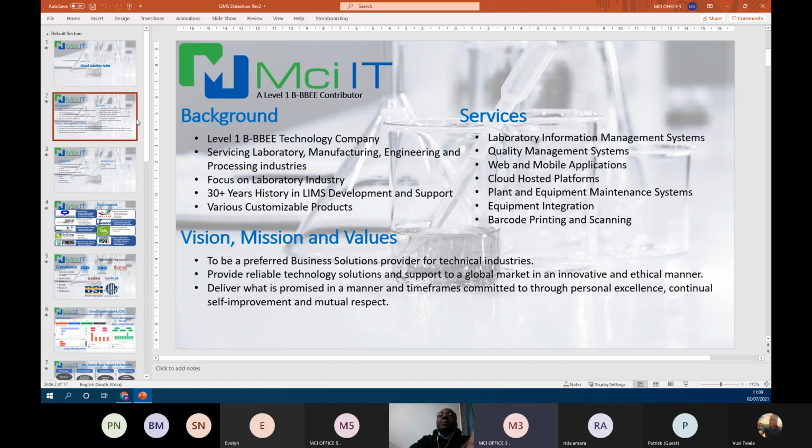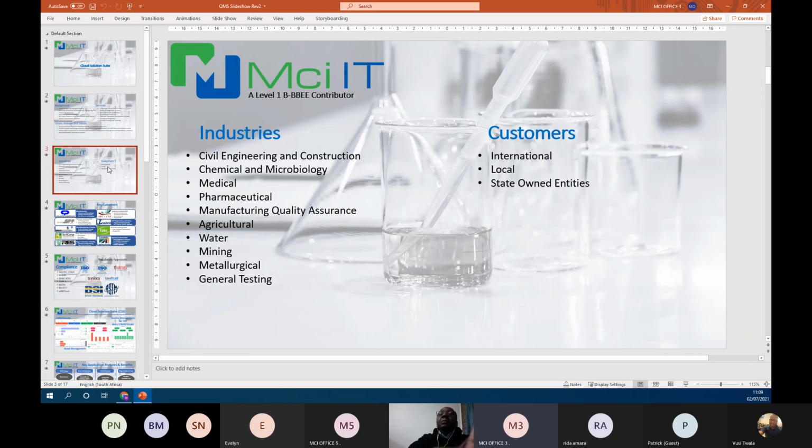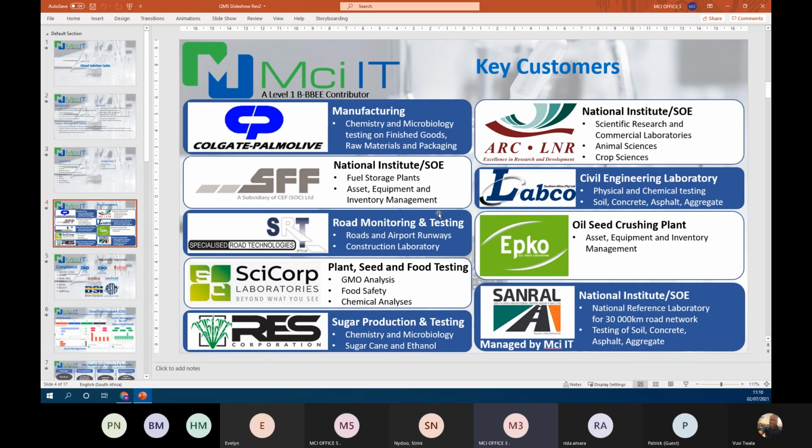Some basic information about MCI IT: I'm not going to cover that in too much detail, but you can refer to it in the slides. Just a reminder of something significant to consider: we service a variety of technical industries. That is the underlying theme. These are very technical environments, so industries that we serve include civil engineering, construction, chemical and microbiology, medical, pharmaceutical, manufacturing, quality assurance, agricultural, water, mining, metallurgical, and general testing environments as well. Our customers range from international, local, as well as state-owned entities.